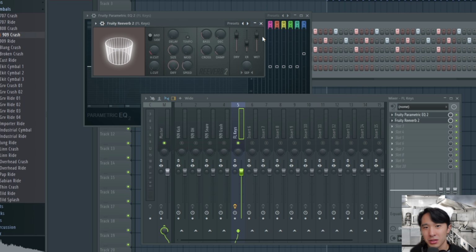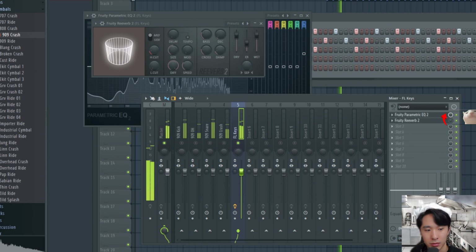And not all plugins are gonna have a wet knob. If you go to the right over here in the mixer and you see this white circle, if you click, hold, and drag down, it's the same thing as putting the wetness all the way down. But listen as I slowly increase the value again.